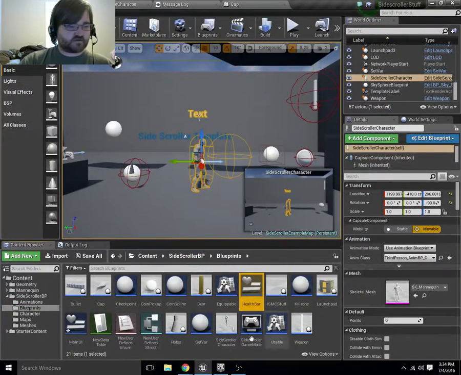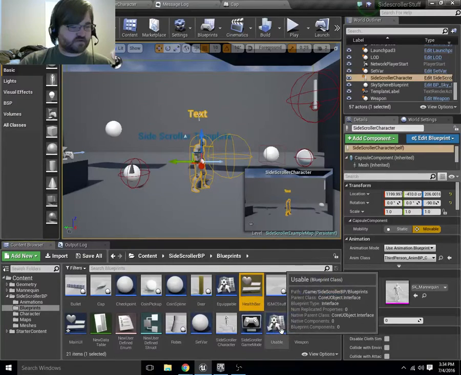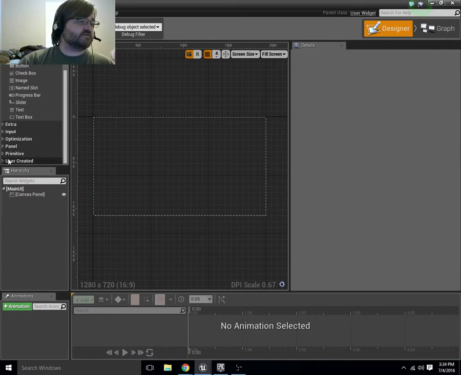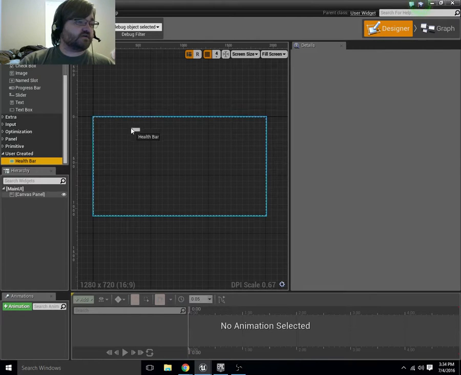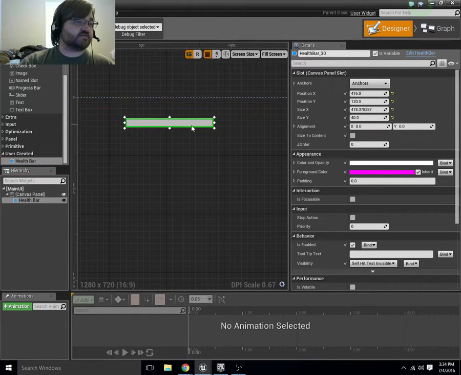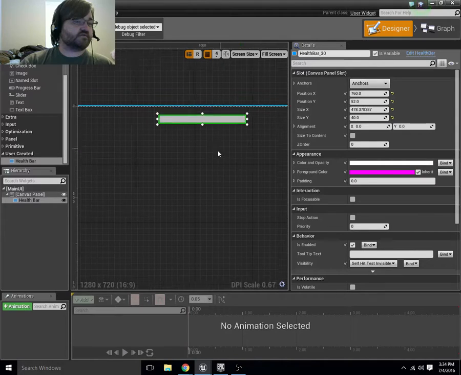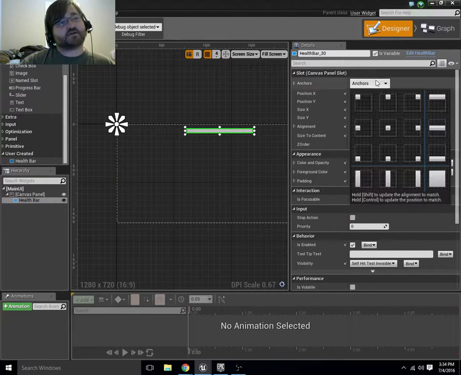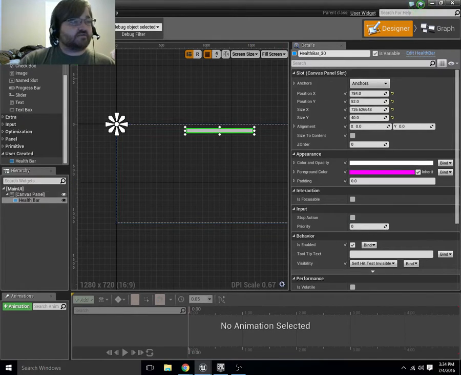Then we can go into the main UI. Where did I put that? Main UI right here. Okay. User created, health bar. Put it right in the middle. Nice friendly health bar that's probably going to get all screwed up because I'm not anchoring it properly, which is perfectly okay.